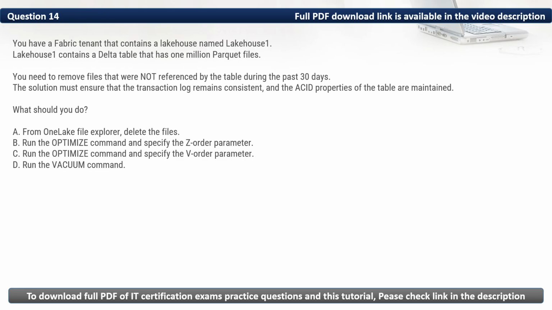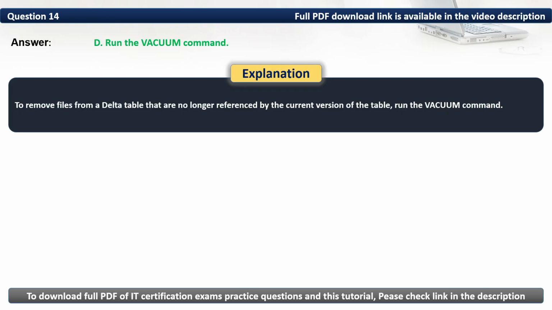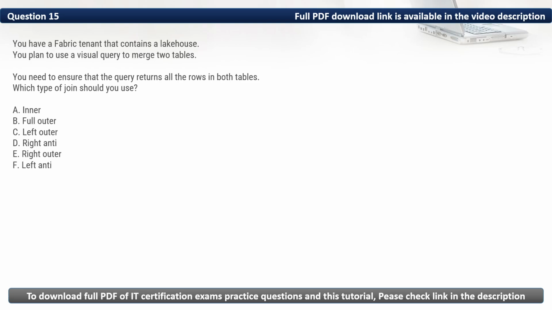Here in this question, we need to remove files that were not referenced by the table during the past 30 days and ensure that the transaction log remains consistent and the ACID properties of the table are maintained. As such, we should run the vacuum command. Thus, the correct option is D. To remove files from a delta table that are no longer referenced by the current version of the table, run the vacuum command. Question 15.